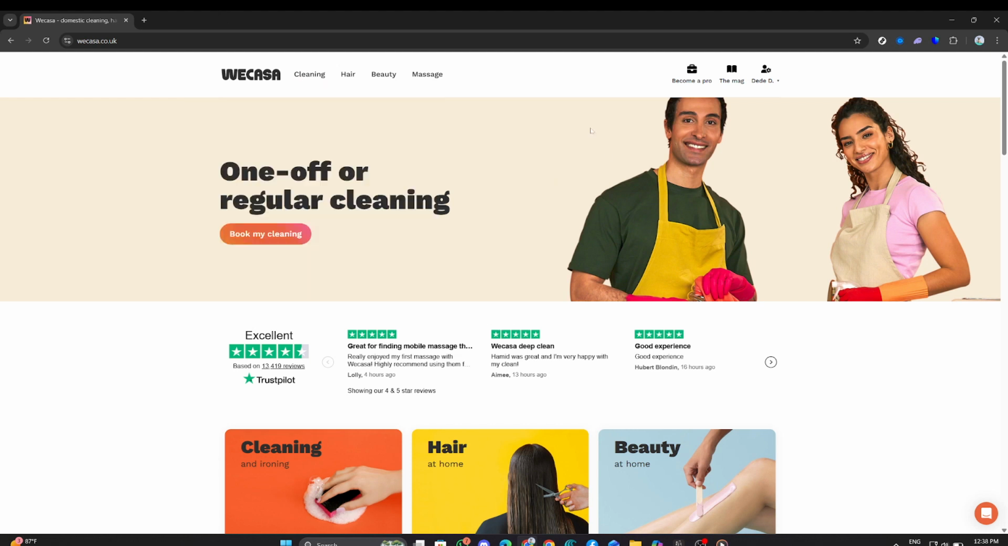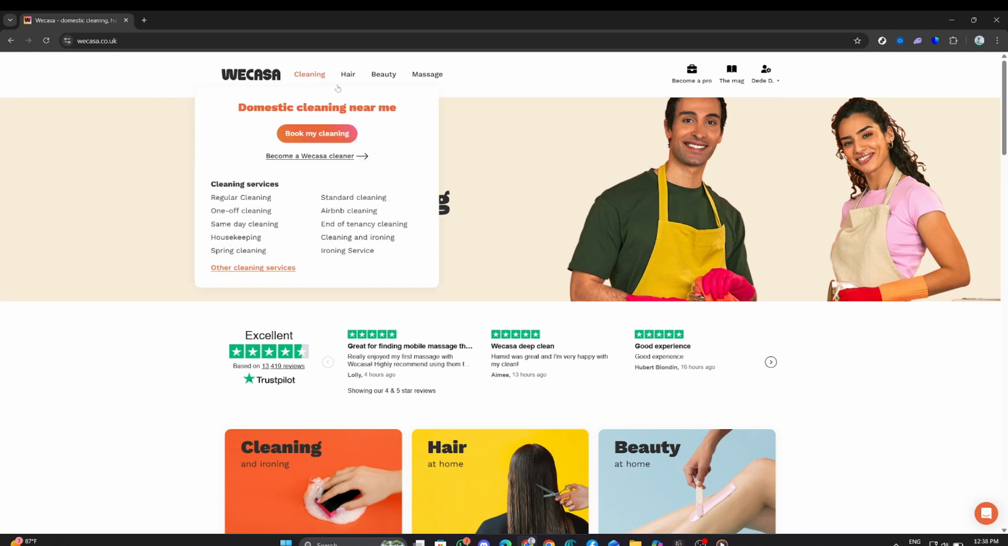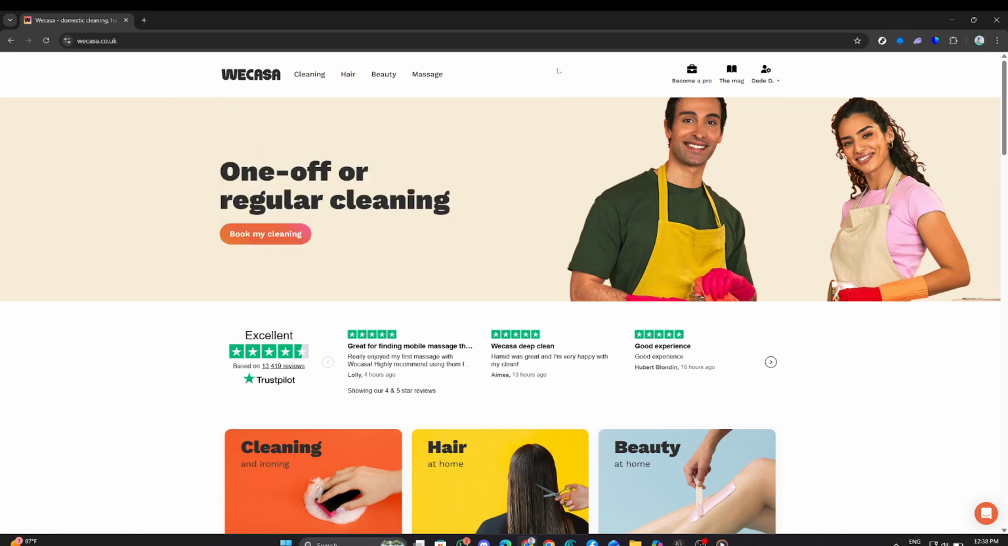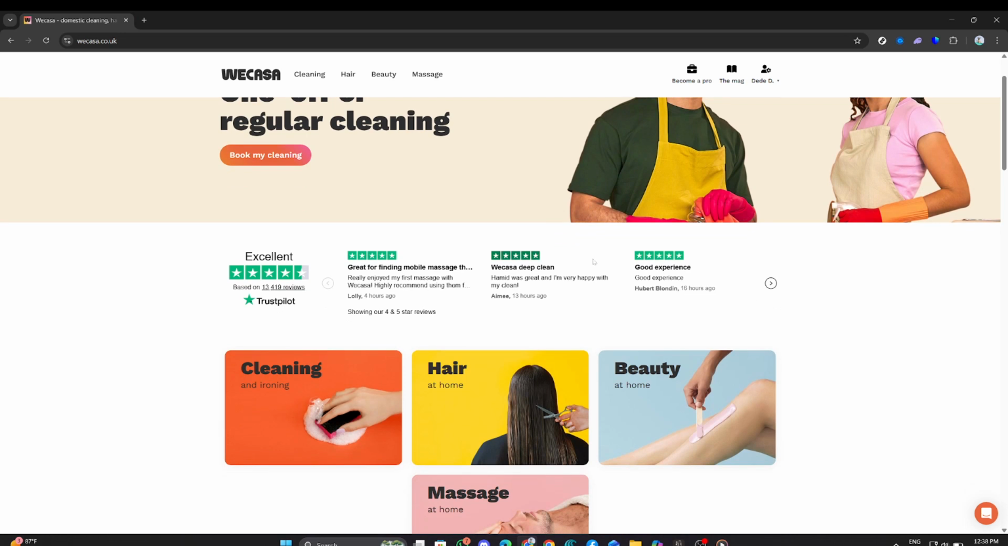www.website.so.uk on your computer, or open the Wecasa app on your mobile device. If you are using the app, ensure it's updated to the latest version for optimal performance and access to all features. Once the home page loads, the first action is to enter your address.